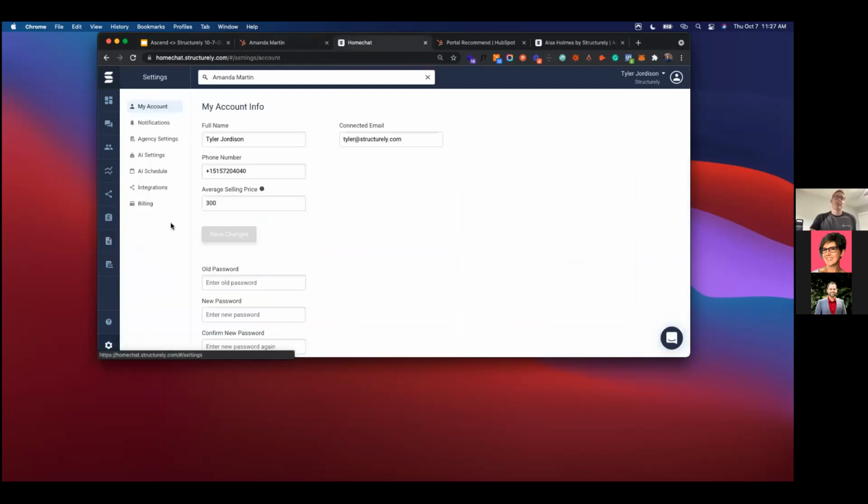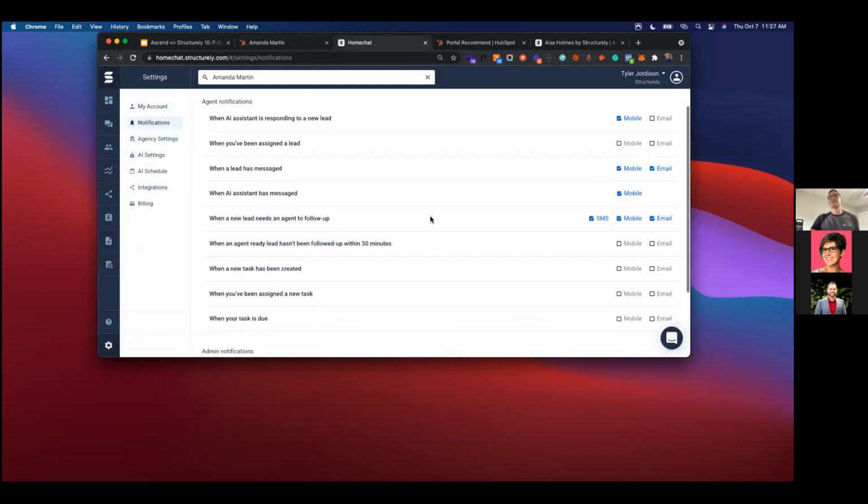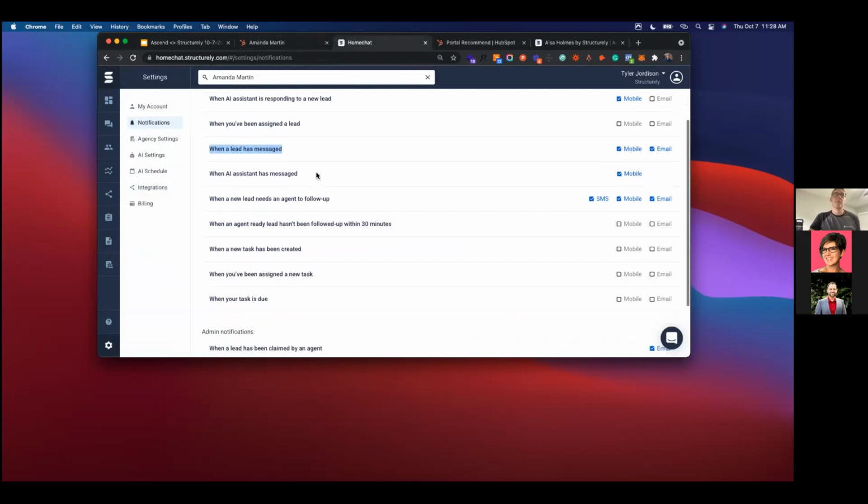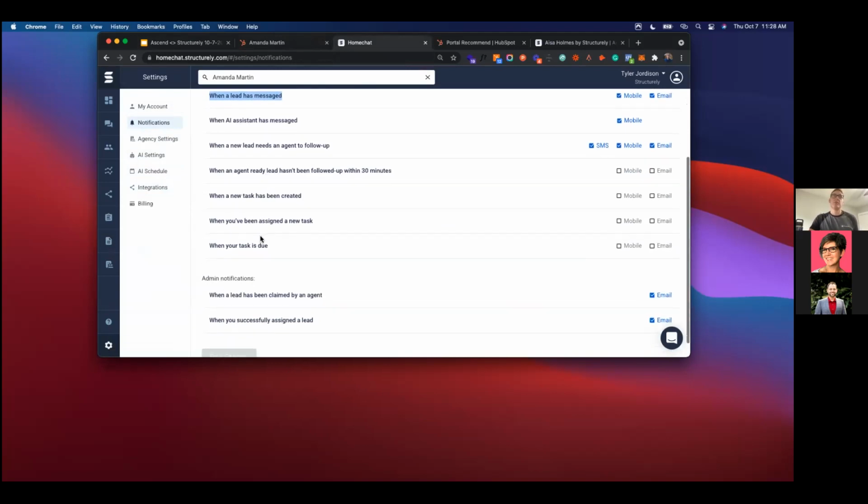Yeah. So in our product, we have different settings for a bunch of different things. Notification settings for email or through a mobile app. So you can see every message when a lead is messaged, but you can also see things like when a lead needs an agent to follow up.